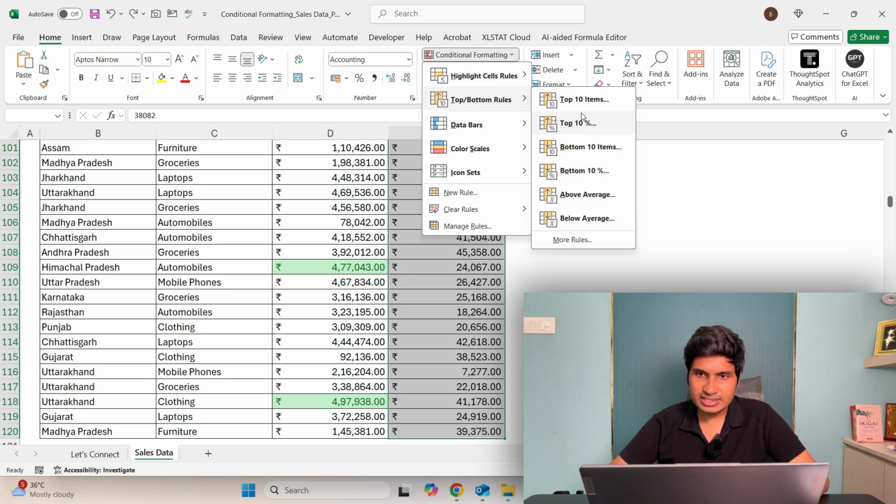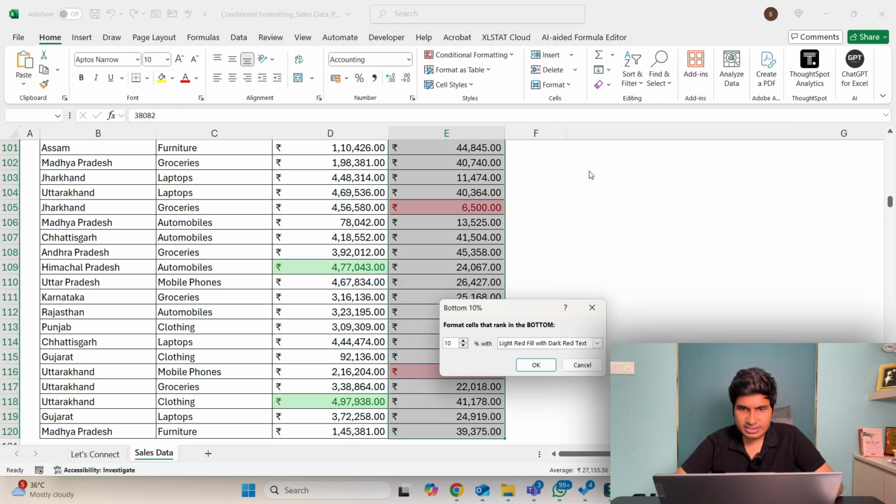Along with this option, you can see that we have already used the first option, which is top 10 items, and you can also highlight the top items based on percentages, and you can highlight the bottom items also based on the numbers, like you can highlight bottom 5 products also. But what we are going to do over here is we are going to highlight the bottom 5% profits dynamically. I'll just click on this.